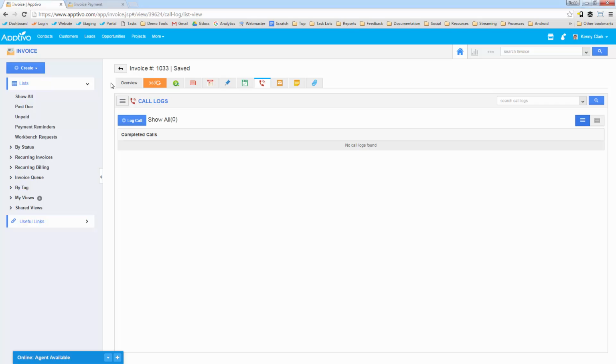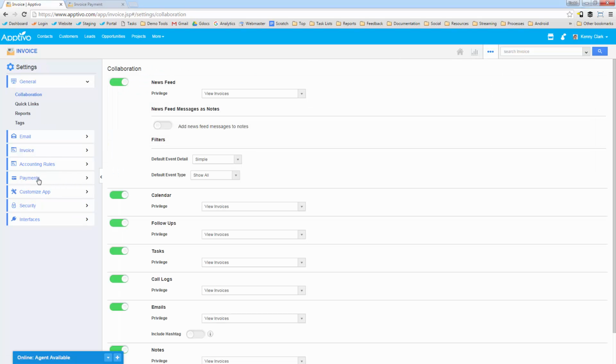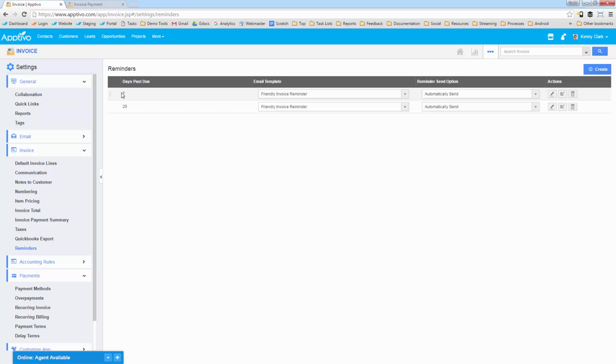And then what you have is an automatic system where inside of the settings area, we can actually come through, inside of invoices, and you can write rules. So what I can say is when an invoice goes 7 days overdue, send a certain email template. When it goes 20 days overdue, send a different email template. And the system can either automatically send them for you or queue them up on your behalf.